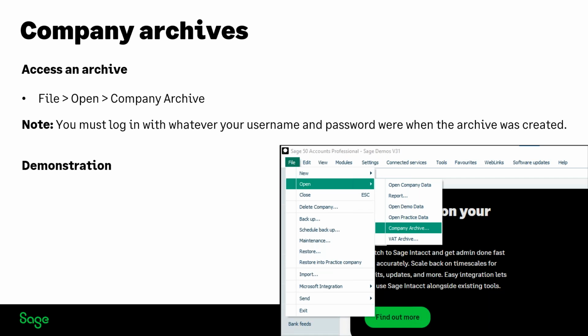An archive will be available and easily accessed just by going into File, Open, and then Company Archive. So you just follow that through. We'll see that in just a second. It will then give you a list of any archives that you currently have. So again, if you've used Sage for a long, long time, you might have loads of these.